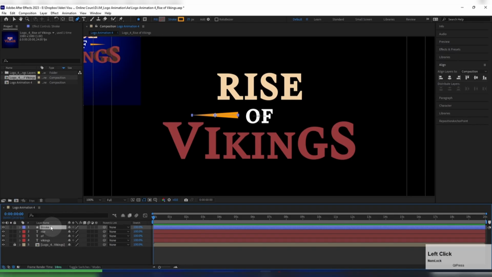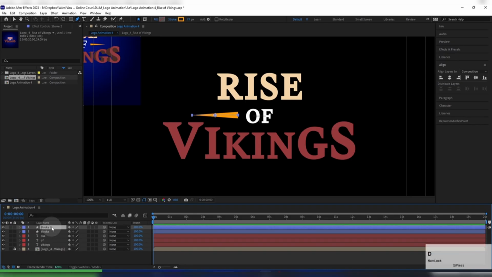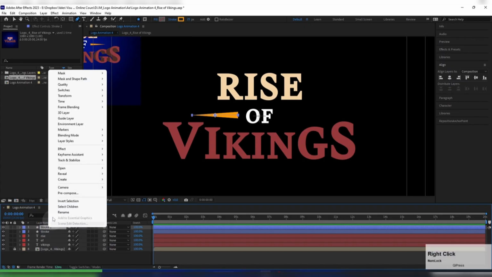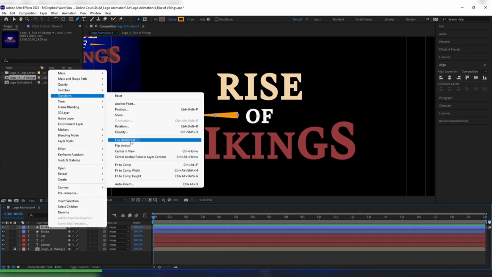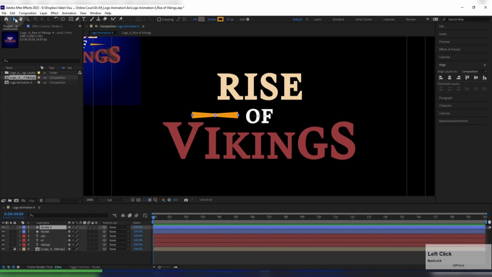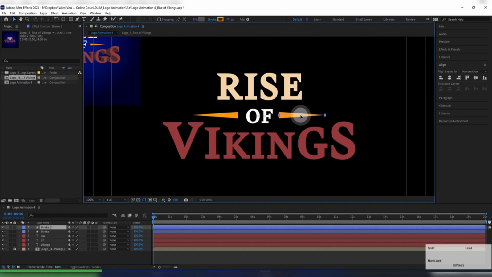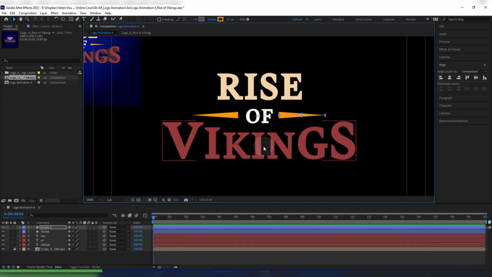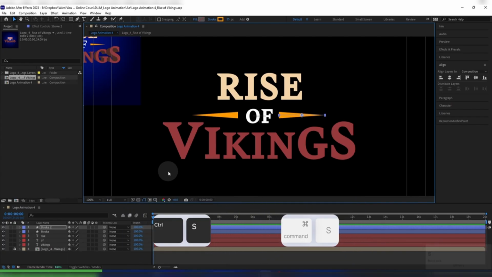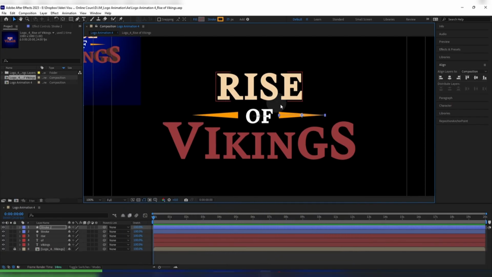Now let's duplicate this layer by pressing Ctrl D. Right-click on it, go to Transform, and select Flip Horizontal. Next, let's go back to the Selection tool, and move this layer here. And with that, we've finished designing the logo from scratch in After Effects. Let's press Ctrl S to save the project before we move on to animate the text layers.